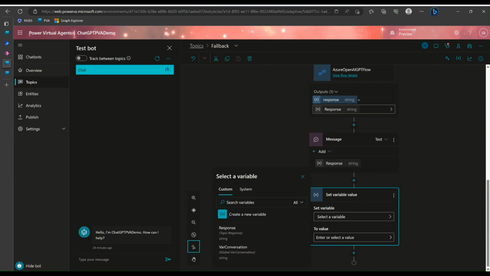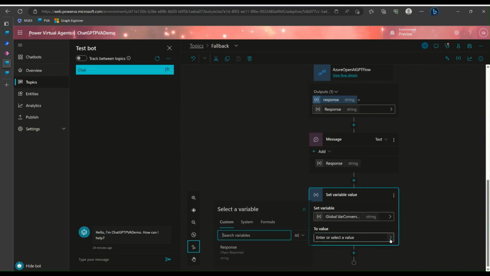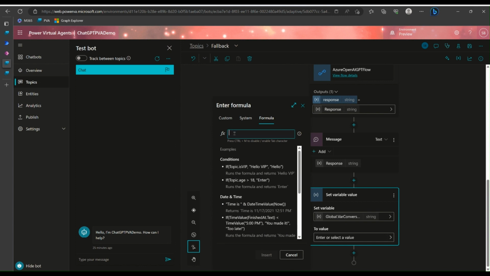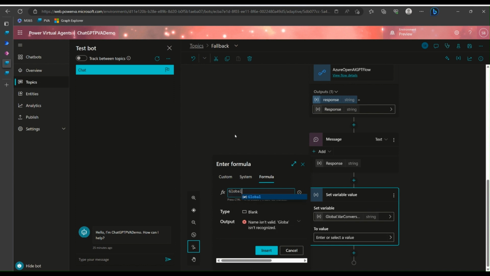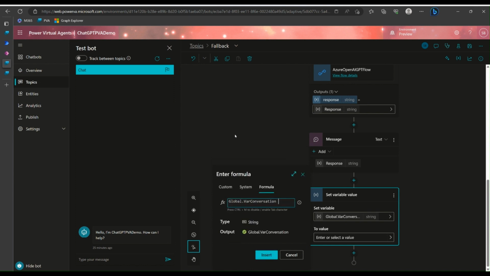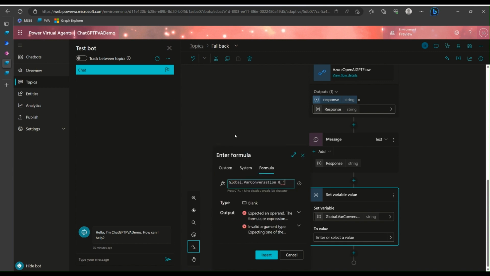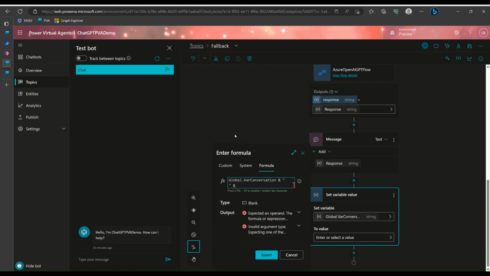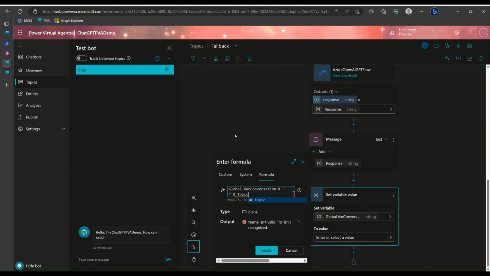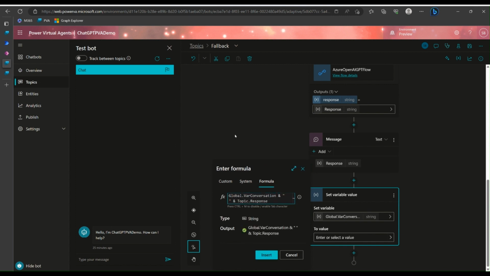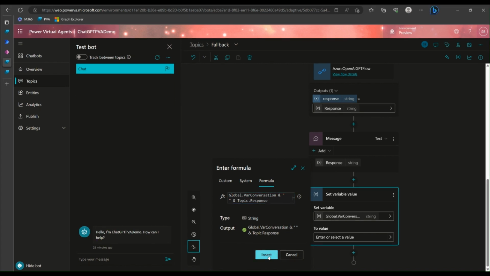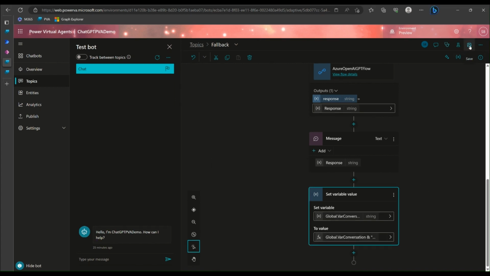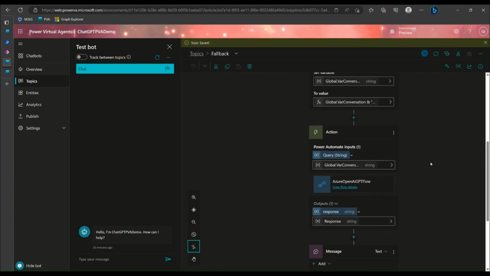So we're going to pick up our global variable and the value. What the value is going to be this time? Let's go to the formula. So the value will be self, which is global.var. And what we're going to add? We're going to add the response that's got returned, which is the topic dot response. We'll go insert, save, and then let's test it.